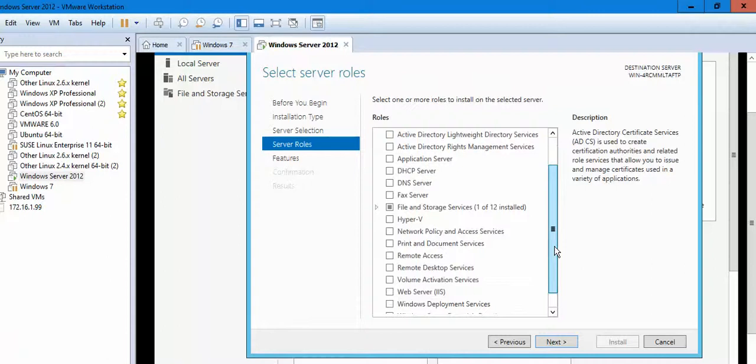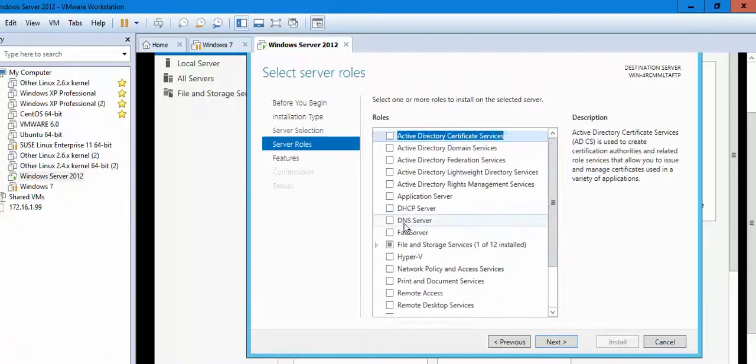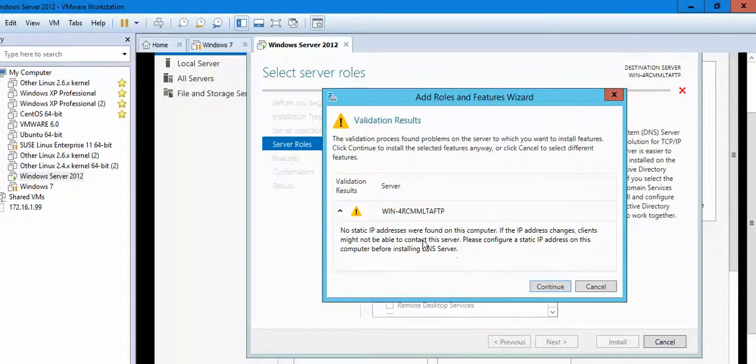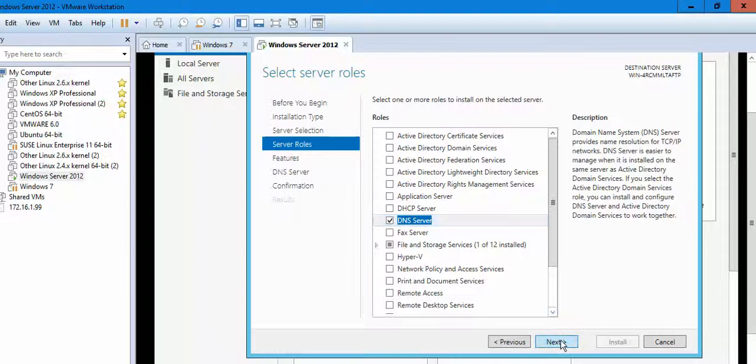In this window, I'm going to select the DNS services. When I click it, it also advises me there are more features involved in this installation process. I just select add features. It gives me a warning that your server has no static IP. It's optional. If you have a static IP, fine; if you don't, there is not much harm with this. Because I'm not going to keep this for the long term, I can run it without a static IP. I just click on continue and click on the next button.